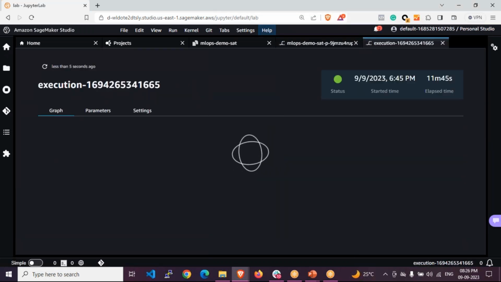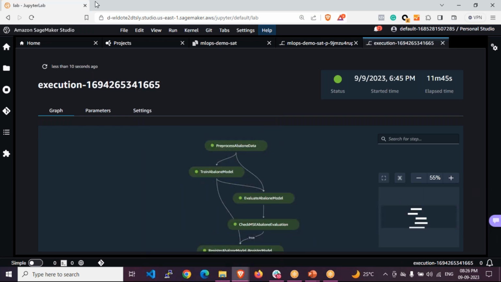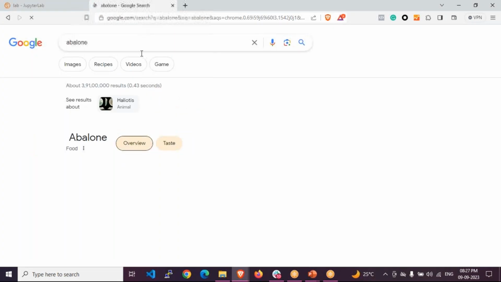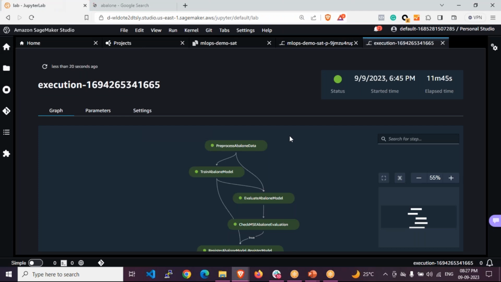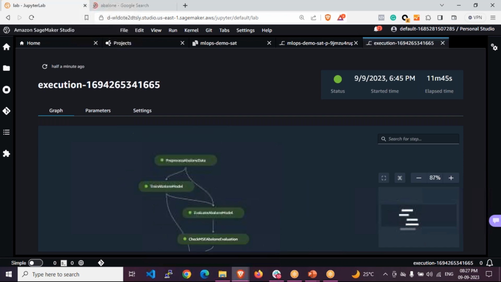If I go inside, this is where you can see my graph, my architecture. So here I am basically solving a problem. Basically, I'm training an ML model to predict the age of an abalone. It's a kind of sea snail, a seafood. Based on the age of an abalone, the price for it in a market varies. So this is where I have used that data set to train an ML model. This is how my pipeline looks.